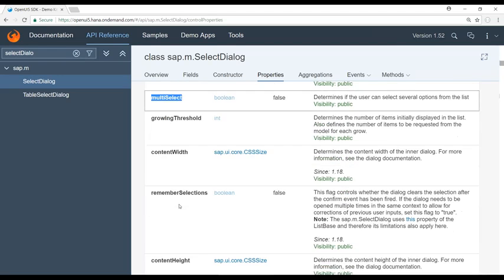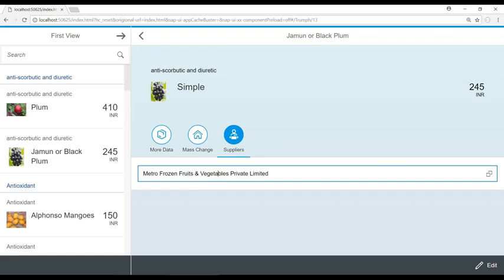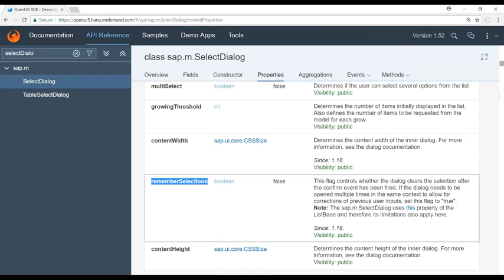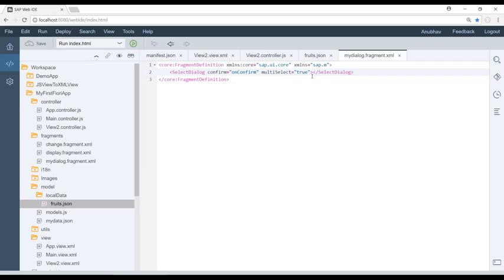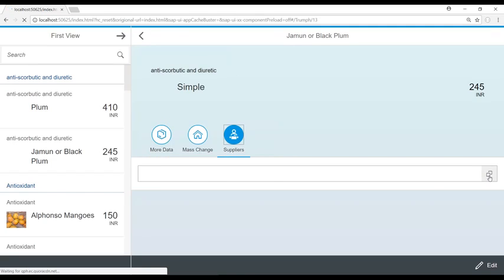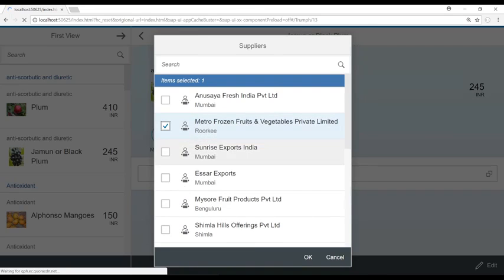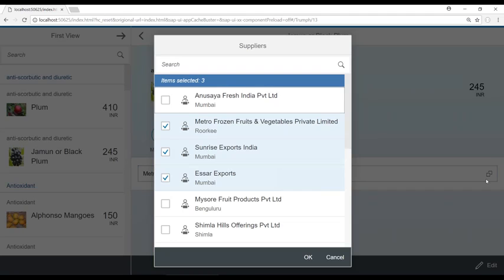There is a property called remember selections, which is also false. I'm just going to reuse this and tell the system to make remember selection equal to true. Now it's going to retain the values. I come here, press F4, and I say Metro, Sunrise, SR. Okay, I select three of them, click on OK. And if I click on F4 again, you see it's retaining my selection.